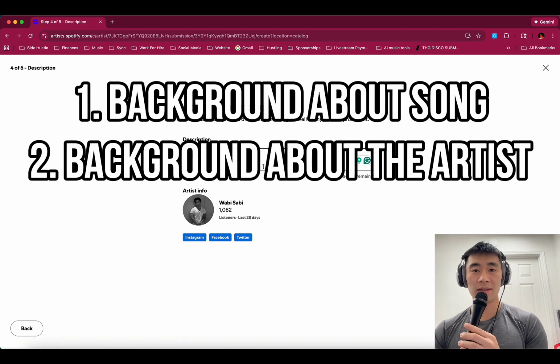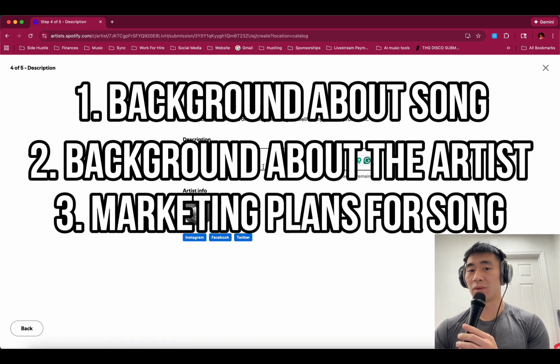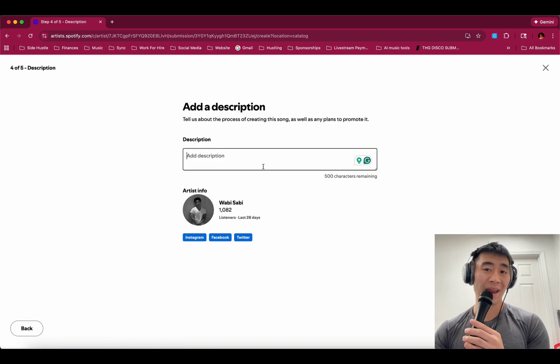And the third thing is how do you plan to market this release? Are you doing a TikTok series? Are you planning to do some paid ads with it? What are you planning to do with this song that Spotify can look into to see, hey, are they generating buzz outside of our platform? Are they bringing people to our platform? What are they doing for their artist career?